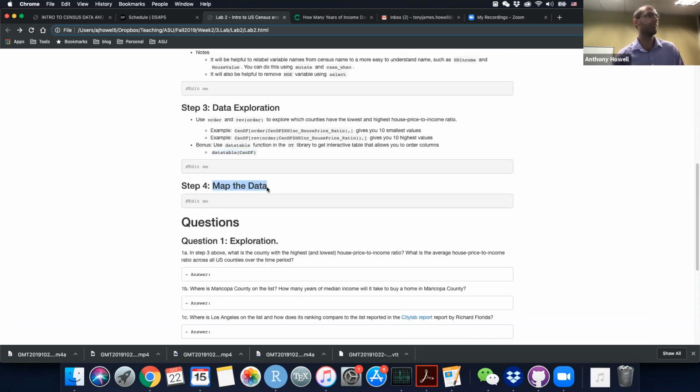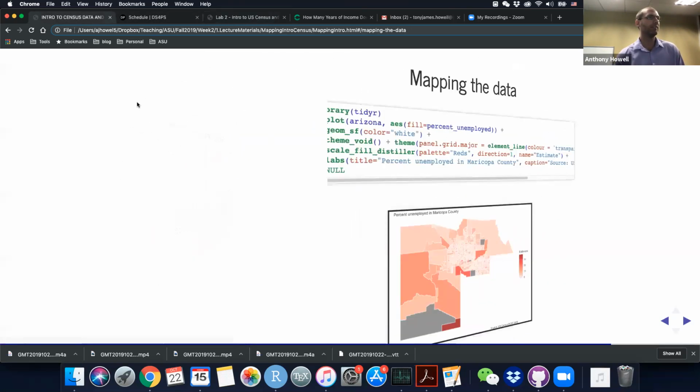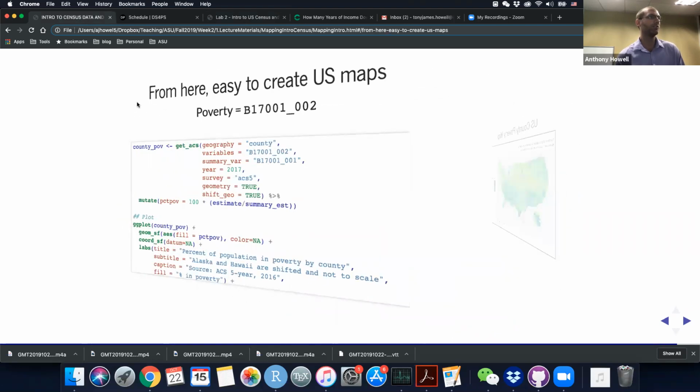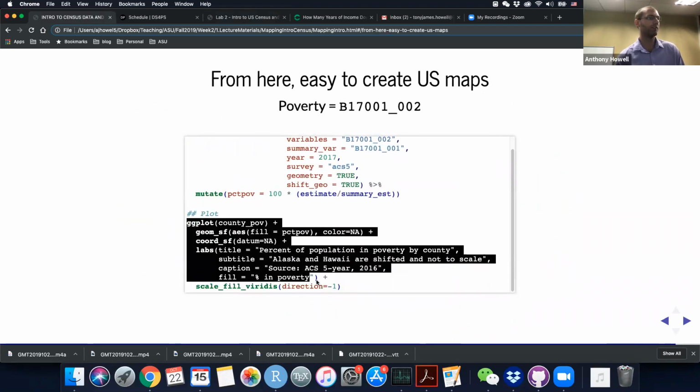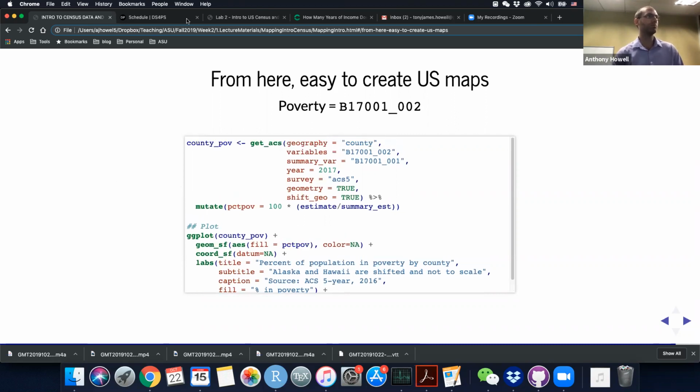And then you'll map the data, and this will be pretty much the same as the last slide here. So you can use the same kind of code here. So basically you'll just be manipulating the code you've already seen for the most part. You'll be changing the data set name, you'll be changing the variable name, but other than that, it should be pretty straightforward.